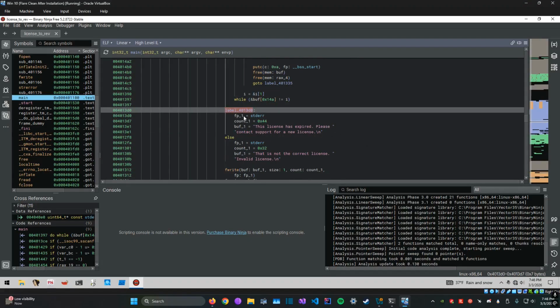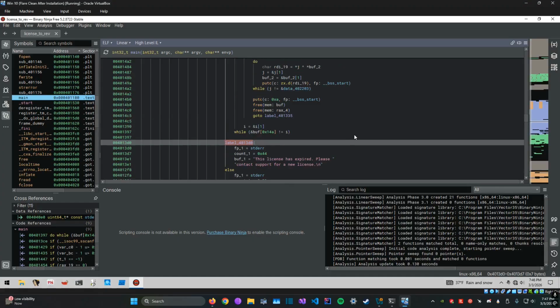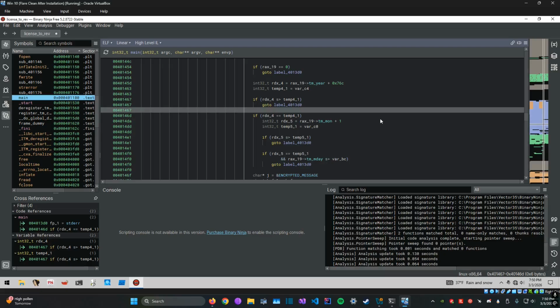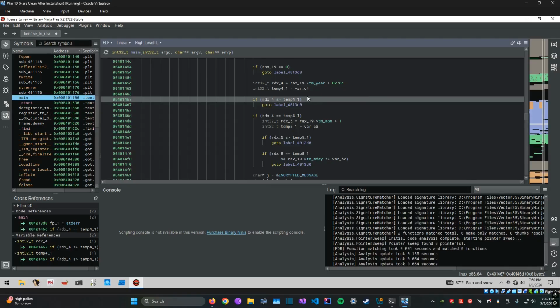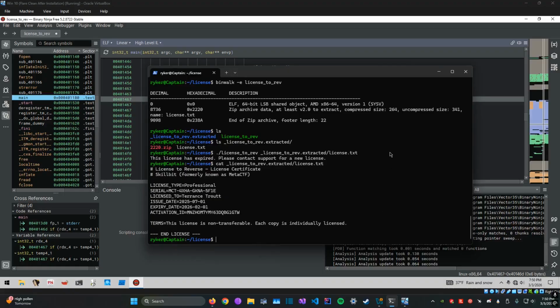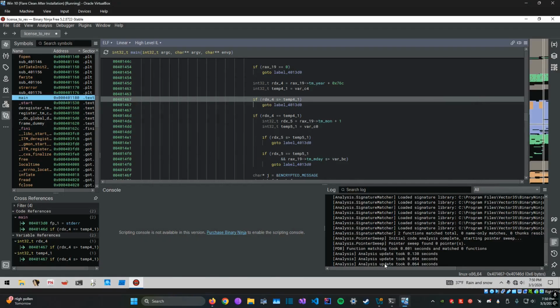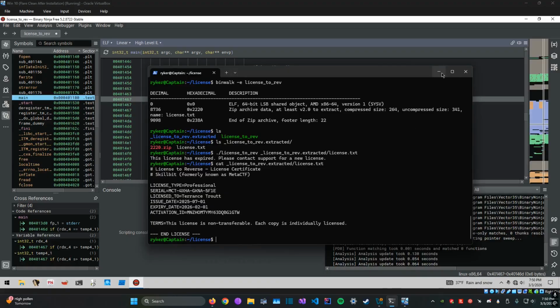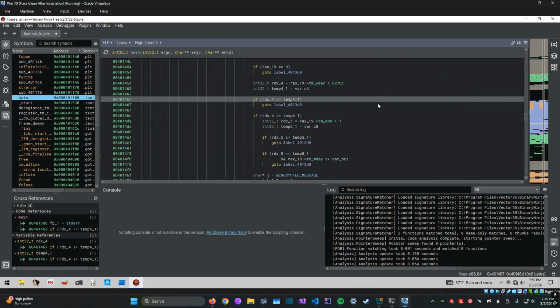Okay, so here's the section that I'm assuming something will jump to. What we have to do here is actually understand what this is saying, right? This is taking the current year and it's saying if the current year is greater than the year in the license, which it is not, because 2026 is not greater than 2026, it's not going to hit this.